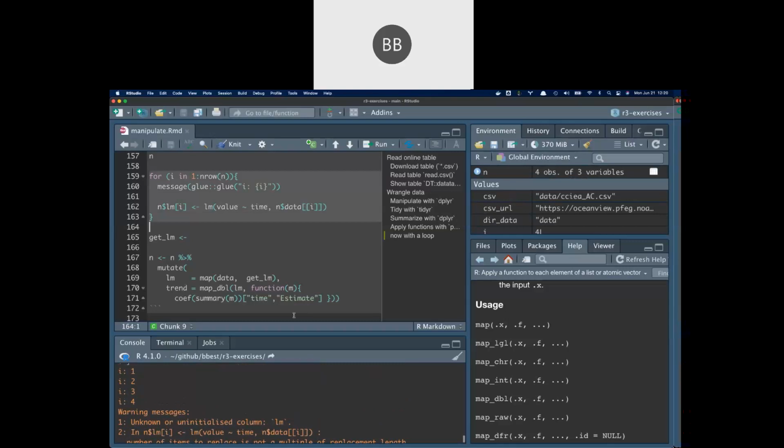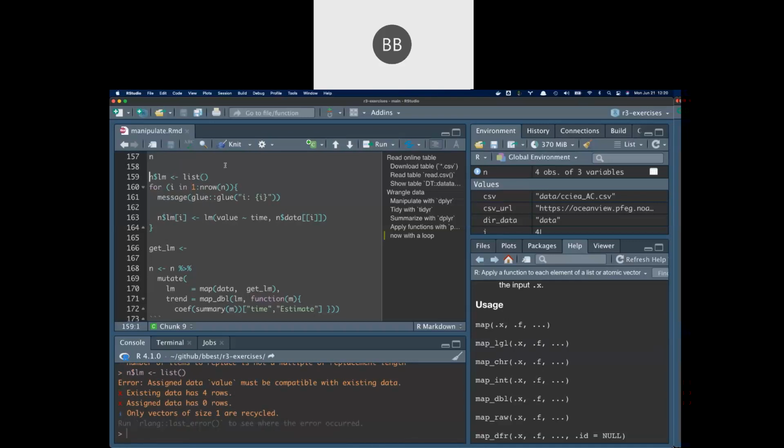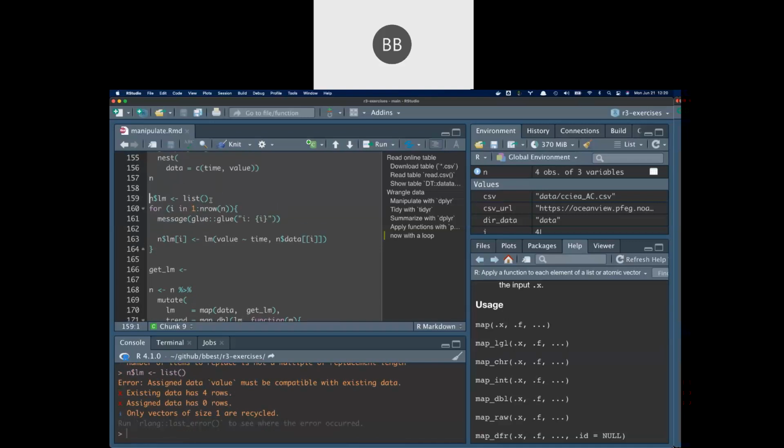And so we have to instantiate n lm. It is a list. Actually, I don't know how to do that. I don't know how to create a list object in a data frame. So if I knew how to do that, then I could answer your question.